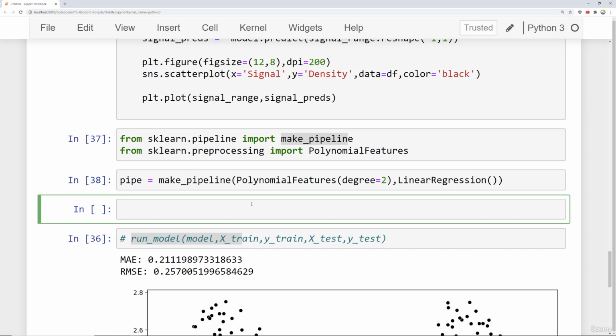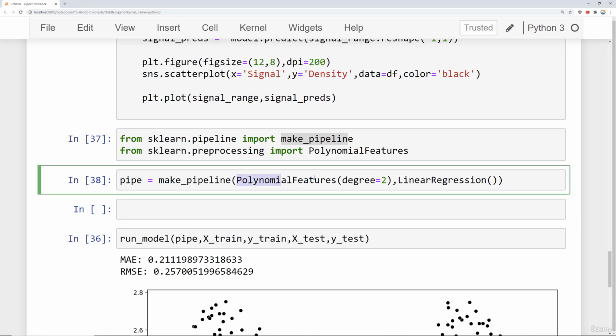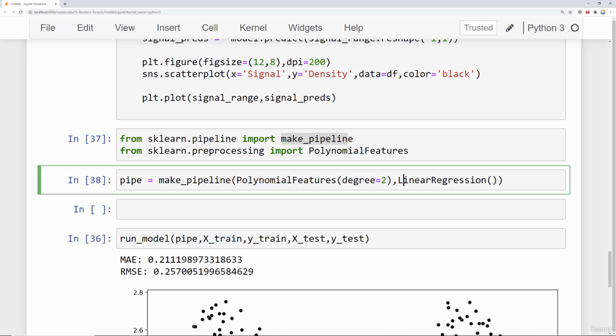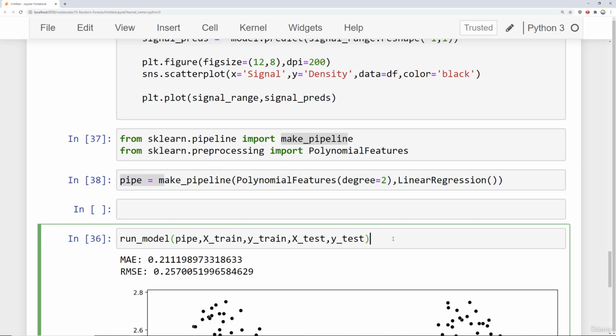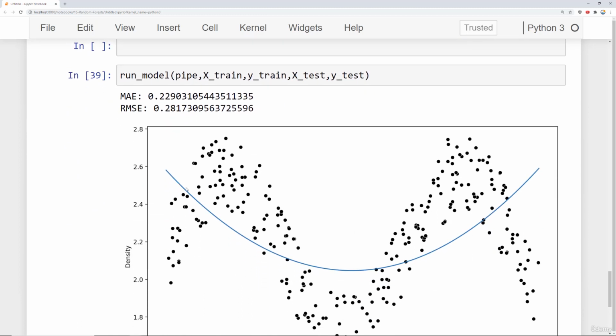So I'm going to delete those, and instead I'm going to uncomment run model, and instead of model, I will simply pass in this pipe object, which will create a polynomial feature set off of xtrain, and then train it with a linear regression. So this is polynomial regression in 1 step with the pipeline. Go ahead and hit run model, and then we should see that 2nd degree polynomial curve.